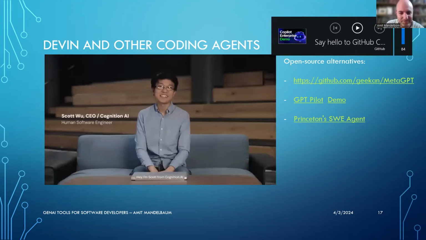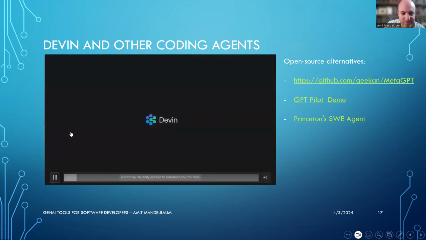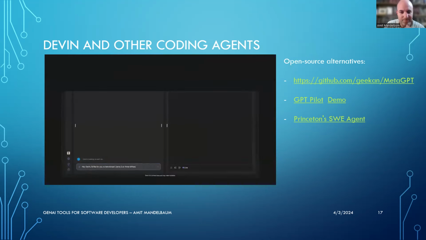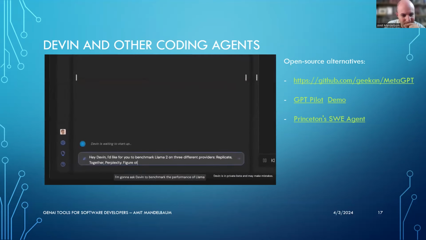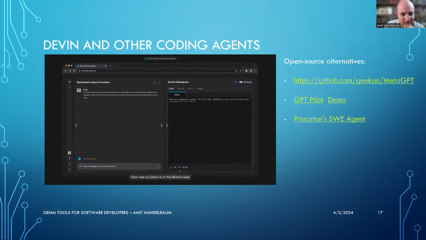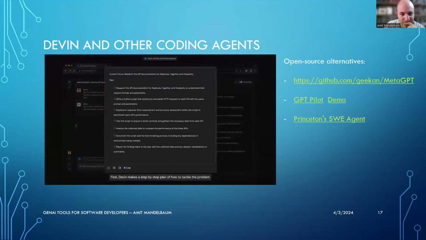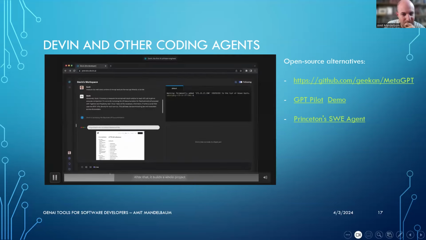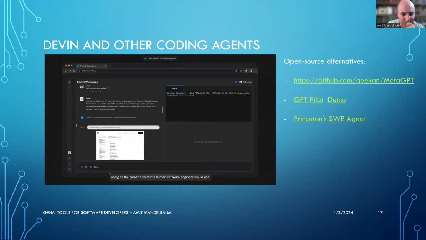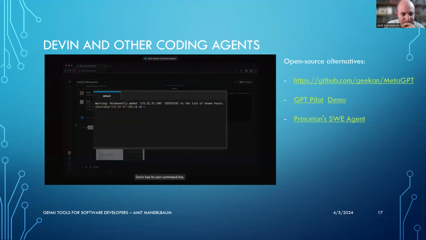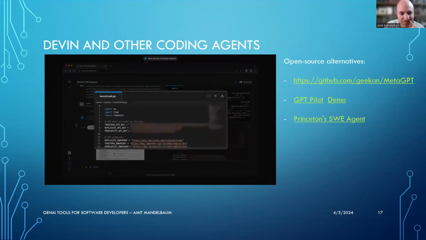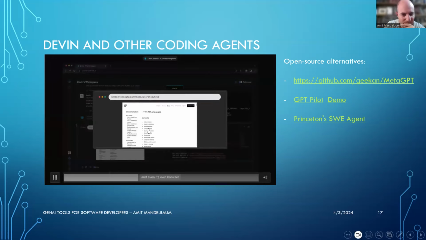Hey, I'm Scott from Cognition AI, and today I'm really excited to introduce you to Devin, the first AI software engineer. Let me show you an example of Devin in action. I'm going to ask Devin to benchmark the performance of Llama on a couple different API providers. From now on, Devin is in the driver's seat. First, Devin makes a step-by-step plan of how to tackle the problem. After that, it builds the whole project using all the same tools that a human software engineer would use. Devin has its own command line, its own code editor, and even its own browser.